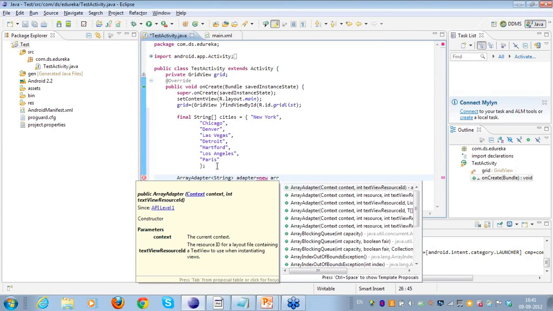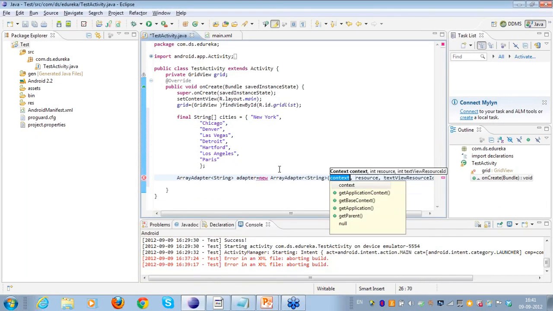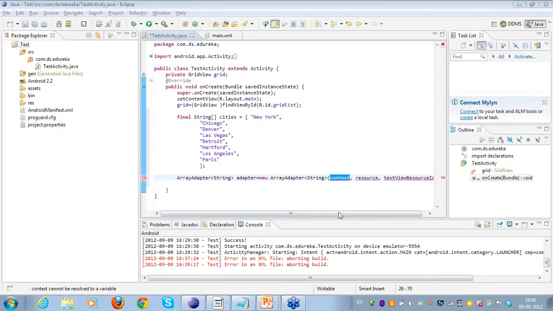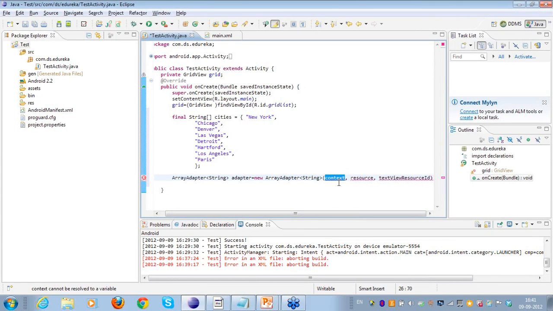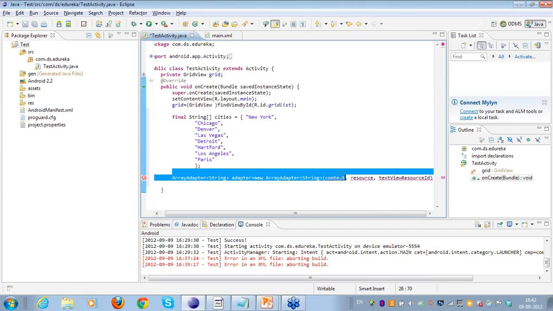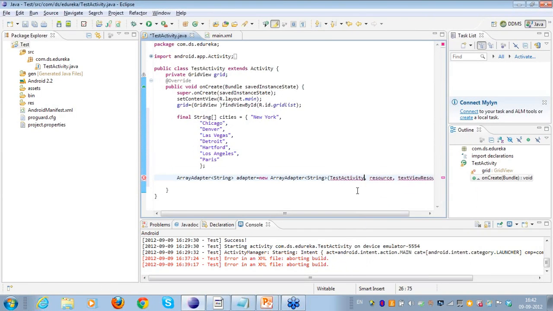After I have created it, I just need to assign an object to it, and I need to create a new array adapter here. Once you create a new array adapter, you are shown the various constructor values that come along with it. So I can choose any one depending upon the usage that I want. It asks me for the context. Say I have this activity here, which is test activity. I'll use this context as TestActivity.this.